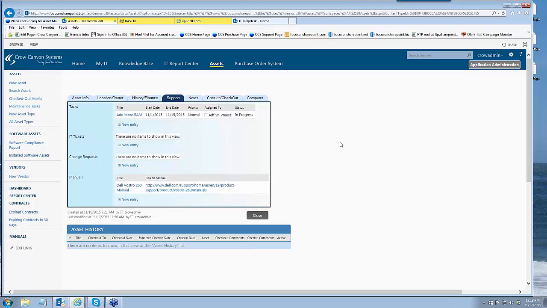Now, going into the support tab, we have the tasks here. So tasks can be associated, maintenance tasks, like this list here, associated with each particular asset. This could be one or it could be more. It could be many of them. You could add new ones here.